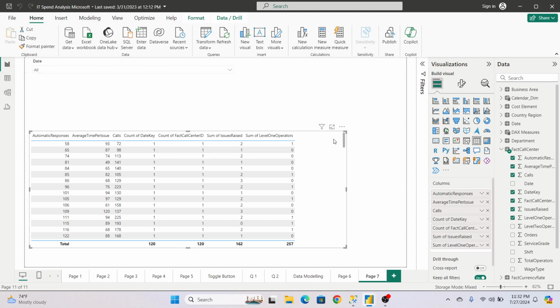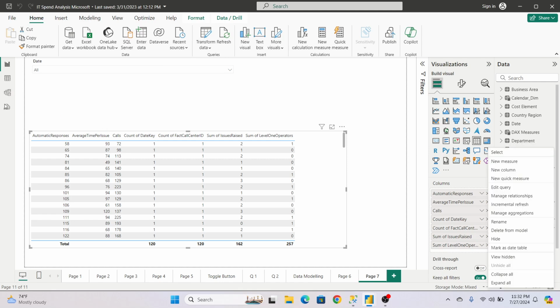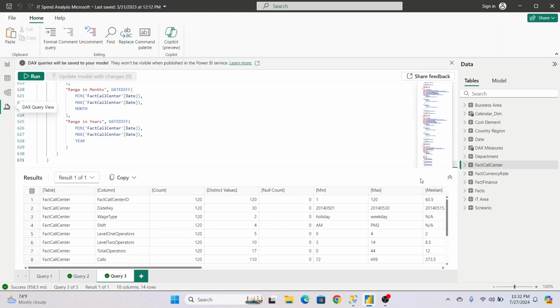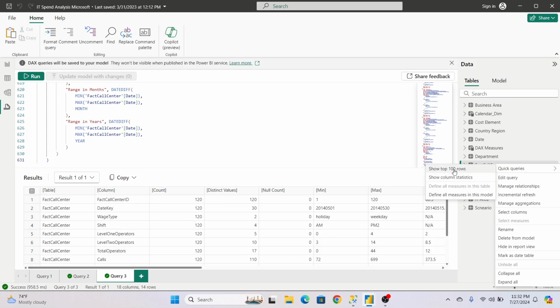First was to drag a table visual, drag all columns and play around with it with the help of a slicer. Second was the DAX query editor. Just go here, right click, and the first option, quick query, select top 100 rows, and you can edit it from 100 to 10,000, 1 lakh. And the second is show column statistics, the second way.